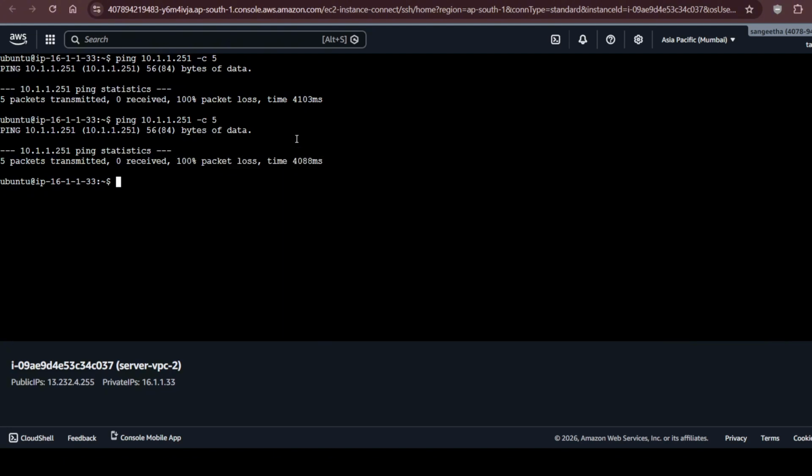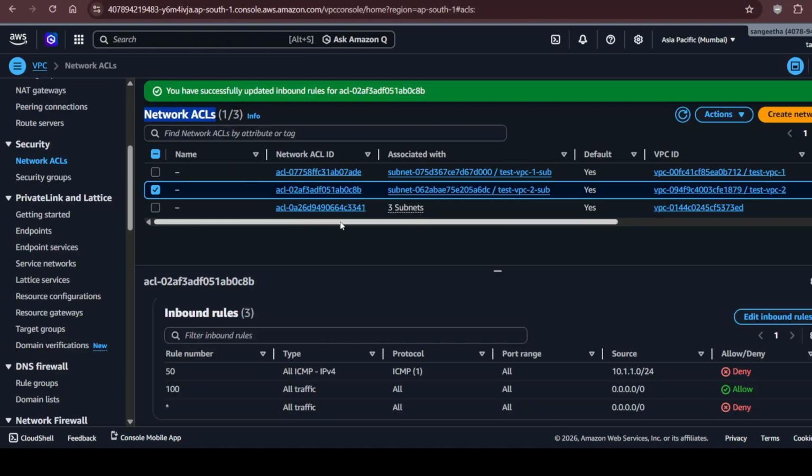I hope you got an understanding about peering connection and network ACLs and security groups.